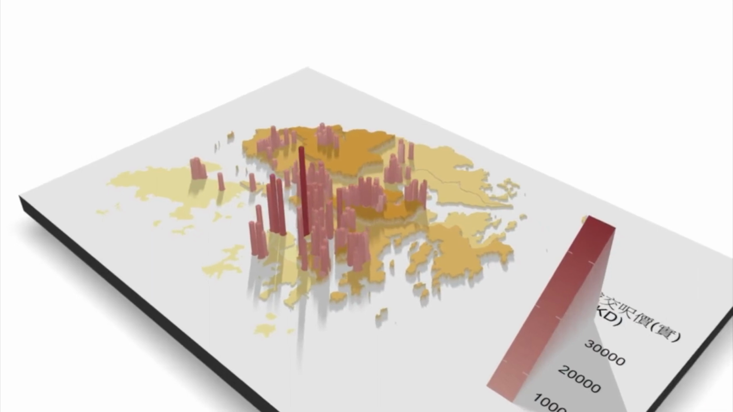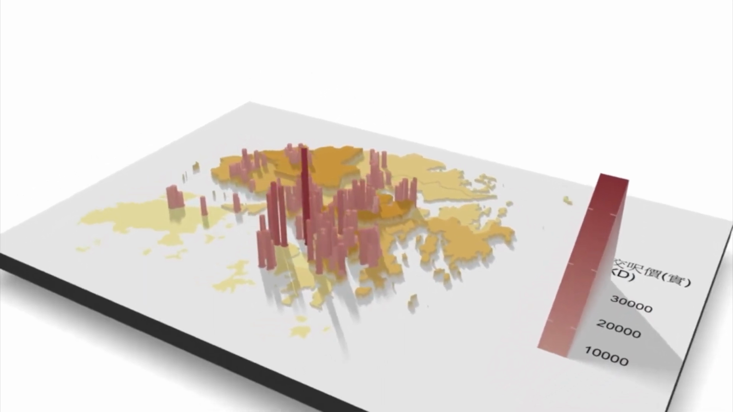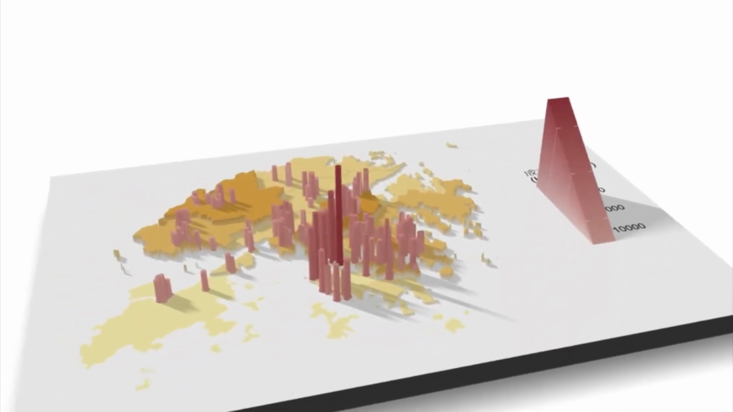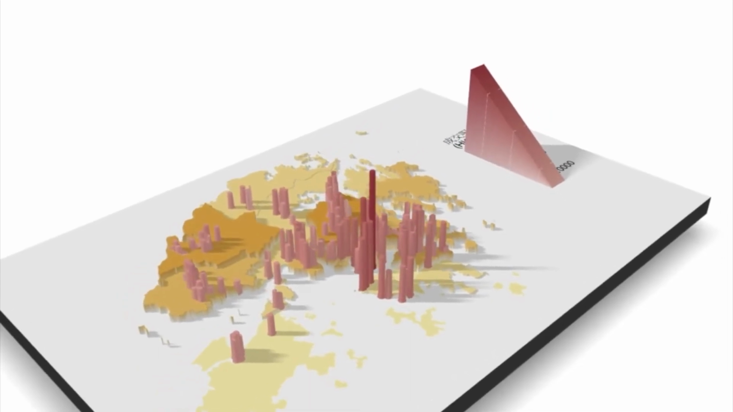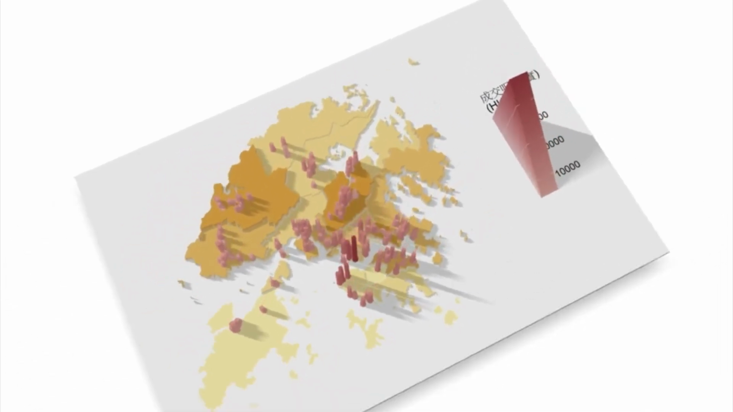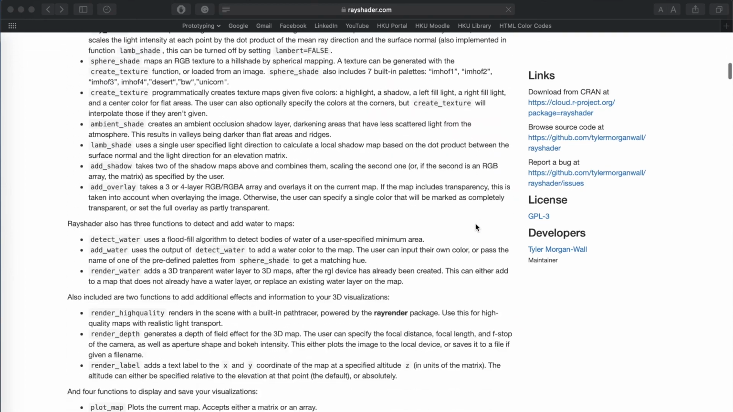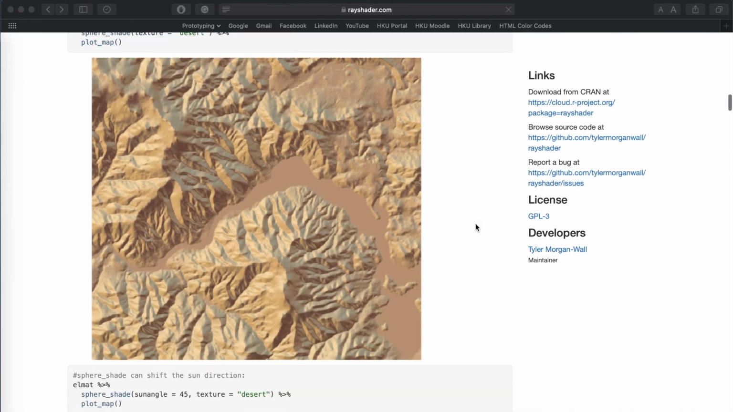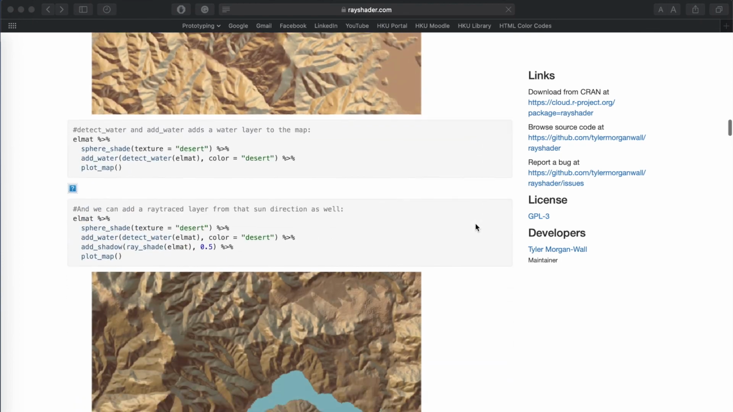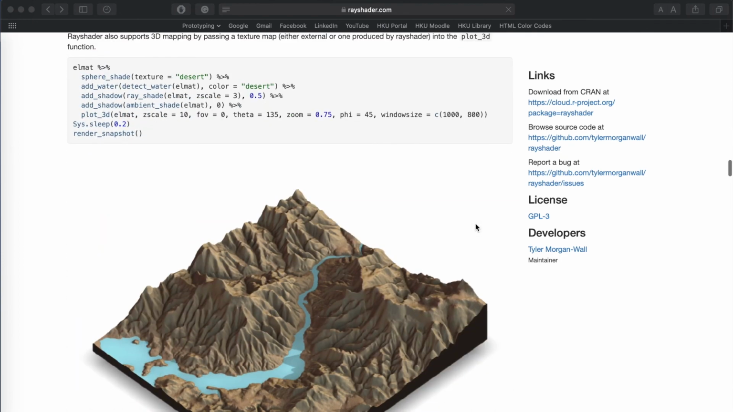That's it! I guess after watching this video, you can feel how easy it is to use Rayshader. And here, I would like to take this opportunity to thank Tyler Morgan Wall for creating this wonderful package. If you are interested to learn more, there are some more demonstrations available in the official site of this package.